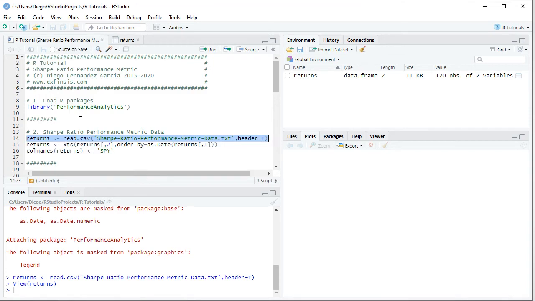So back into the code file, the next step is we're going to convert that data frame into an XTS. XTS stands for Extensible Time Series. So we override the returns object as an XTS with that function, and we're going to select from returns that second column with those corresponding returns, comma, order.by equals as.Date with capital D of the first column where we have those dates. And we're going to rename the column names of those returns with SPY.